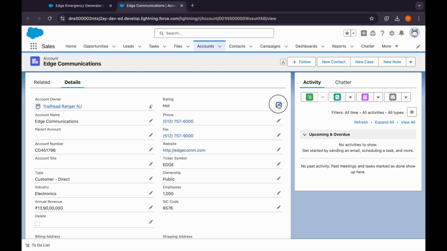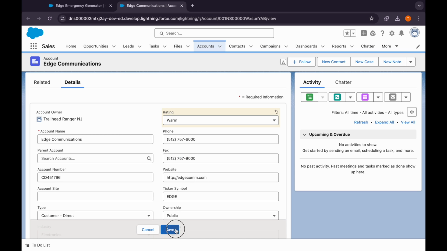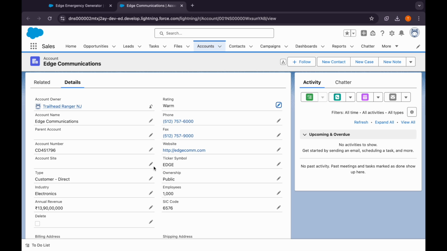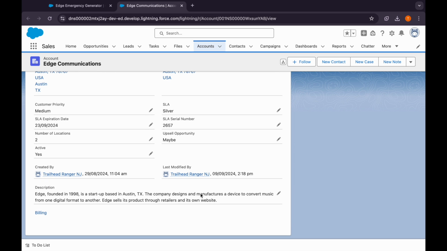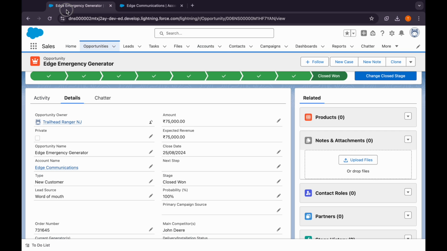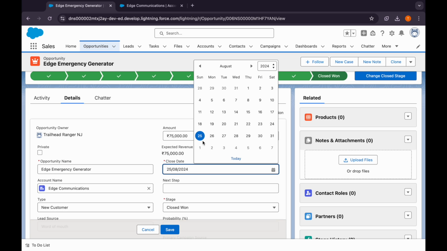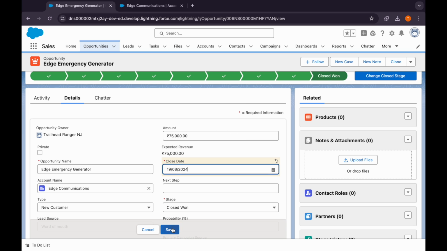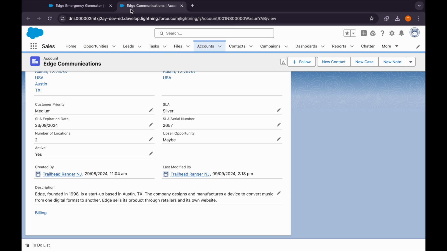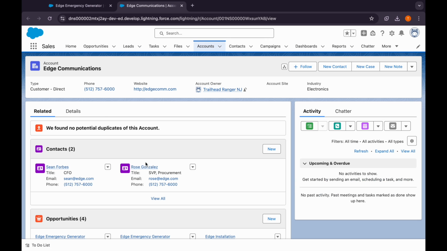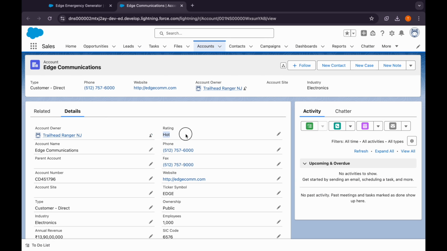We will check what the rating is. Its rating is hot, so let's change it to warm first, so that we can see that after the update it should be updated to the hot value. You can see the time is 2:18 as of now. Now I will update any of the fields except the stage field, because we need this stage value to be closed one. So I'll update the close date, instead of 25th of August, I'll update it to 19th of August. Let's save it. Then I'll go and refresh the account here, and its rating should be updated to hot value.